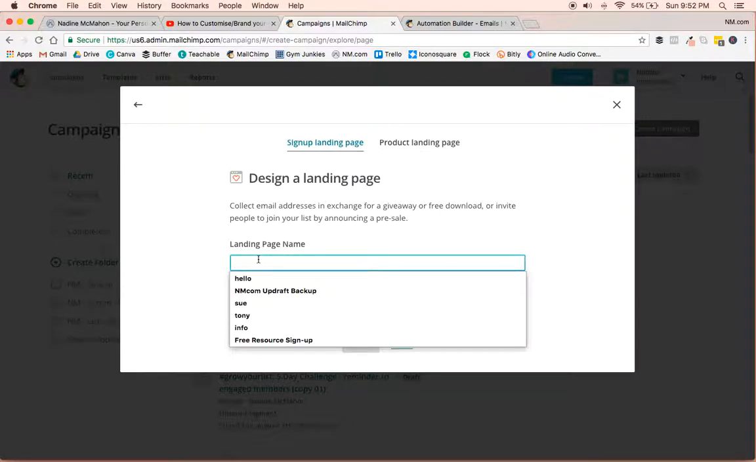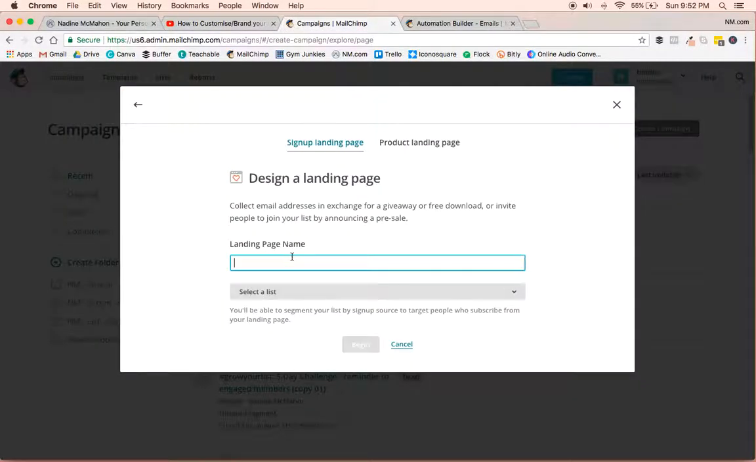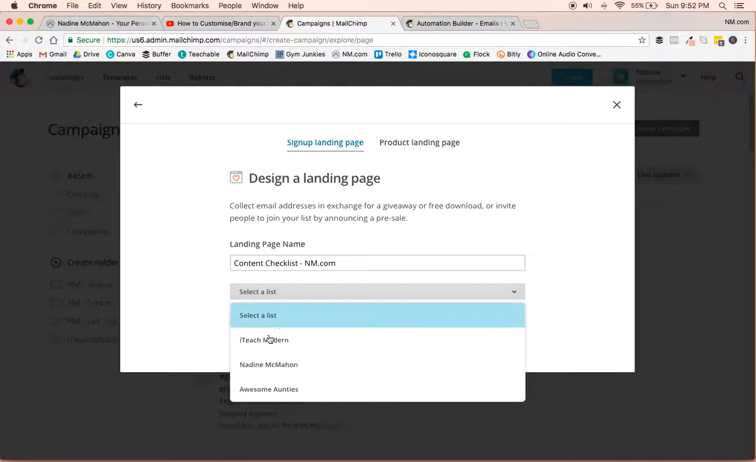So we just want to start by giving it a name. This is how, back when you were on that campaign section, you'd be able to find it again next time you wanted to use it. The sign up I want is for a free content checklist. So I'm just going to call it content checklist, and hopefully I'll say which site it's for. And then I'll select the list.